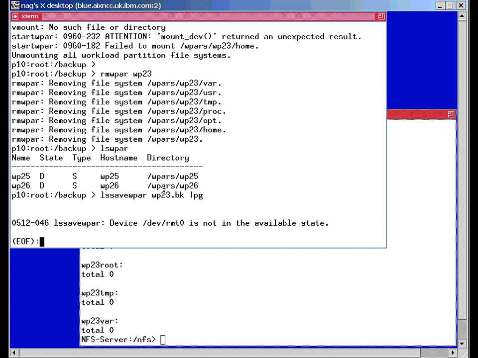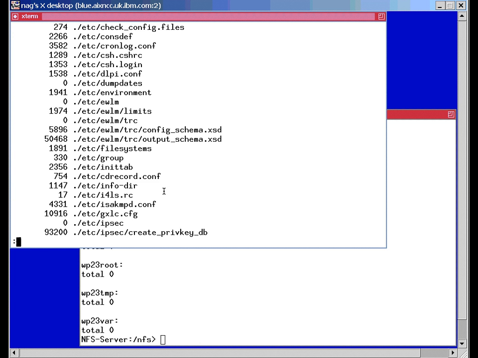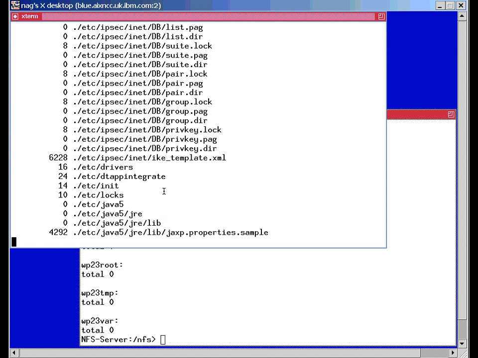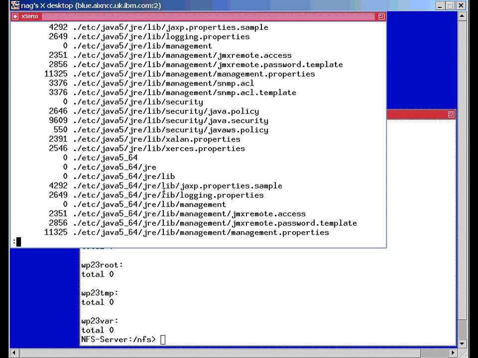My fault, I need a minus f in there, and we can see all the files in the actual backup. And so we could extract one individual file if we deleted it by accident, but in our case we haven't got anything left at all.